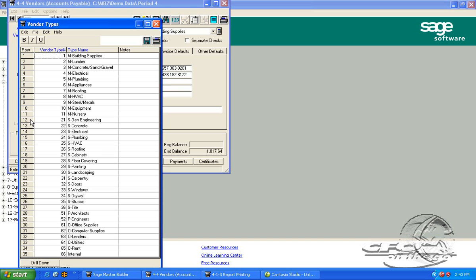And so in this case, line number 12 here, 21 was just the vendor type. S is for subcontract, G is for general engineering. So if we're looking for a general engineering subcontractor, we can just look for vendor type 21s. It's going to give us a list of everybody that's been classified that way. Really is helpful for the estimators.